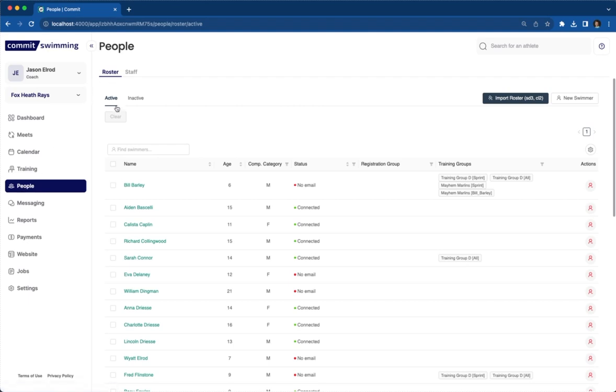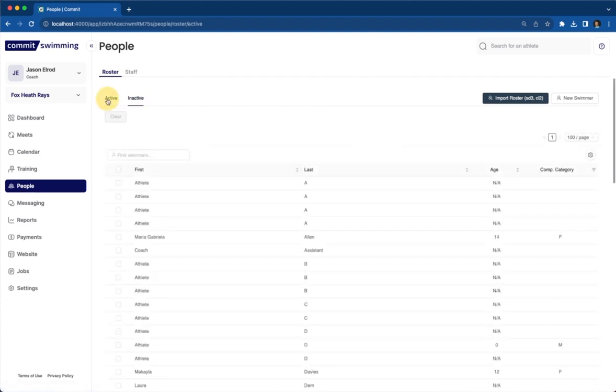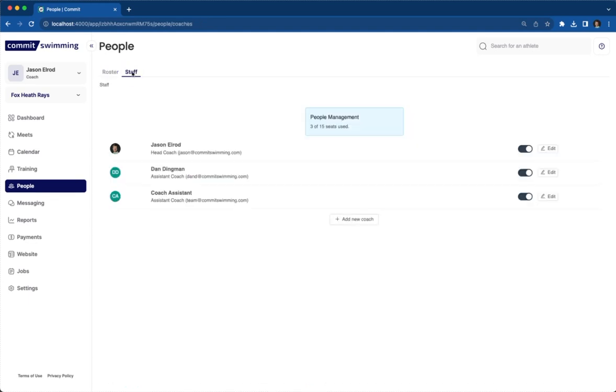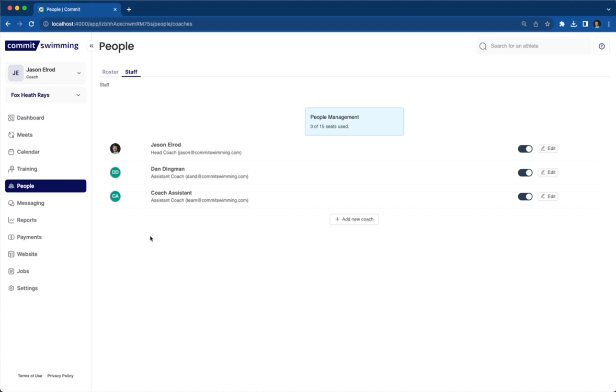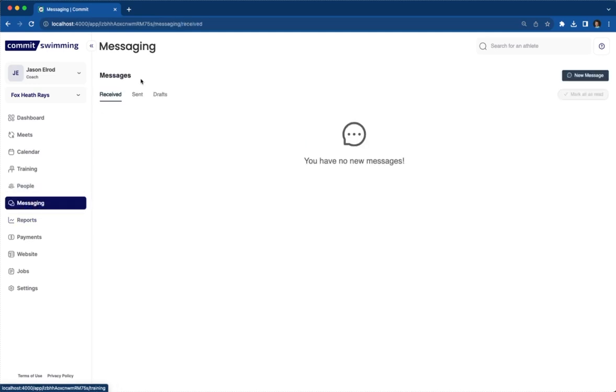Under people, you'll still have your roster, your active roster, and your inactive roster, and you'll have your staff. And the staff is now where you'll manage your coaches that are attached to your team, any members that are taking up a seat on your subscription, and how you will manage and toggle all that information. Historically, this was done under settings and people. Now it's going to be handled right in here for your staff. So all your members for your club, both your parents and swimmers with their profiles here, and the parents being a part of those swimmers' profiles, and then your staff members, your coaches, who are also members of your club to access Commit. You'll still have your messaging here where you'll be able to do and run all your messaging.